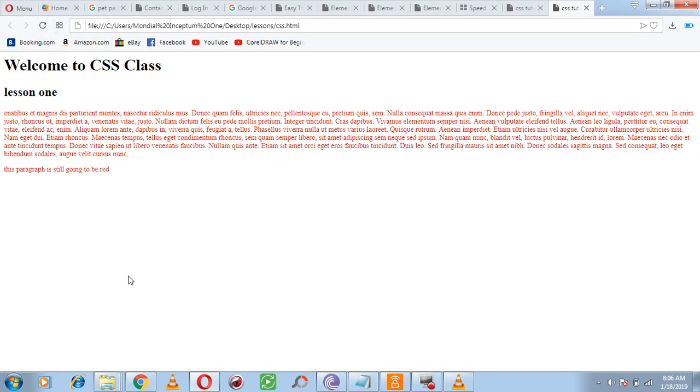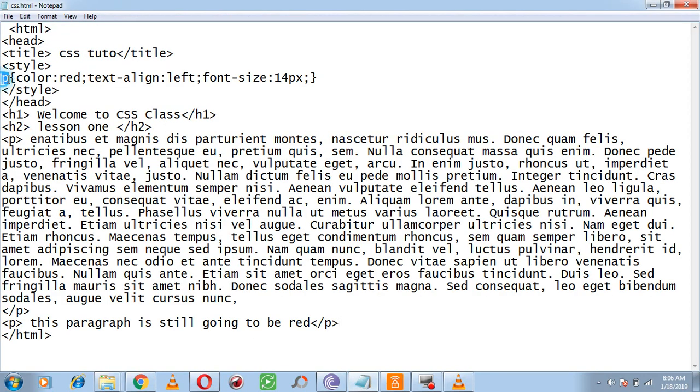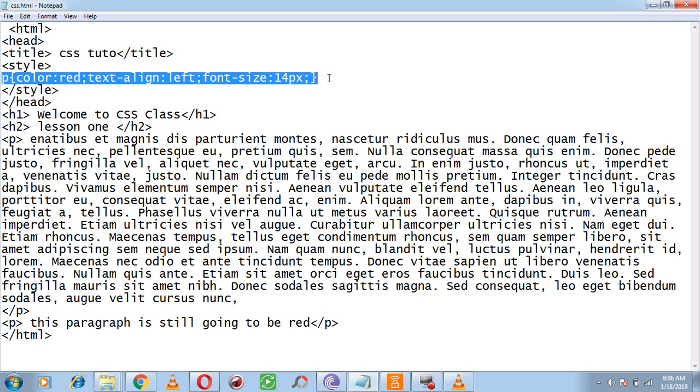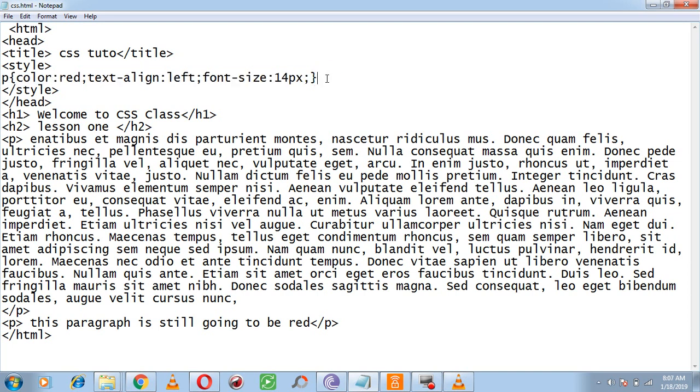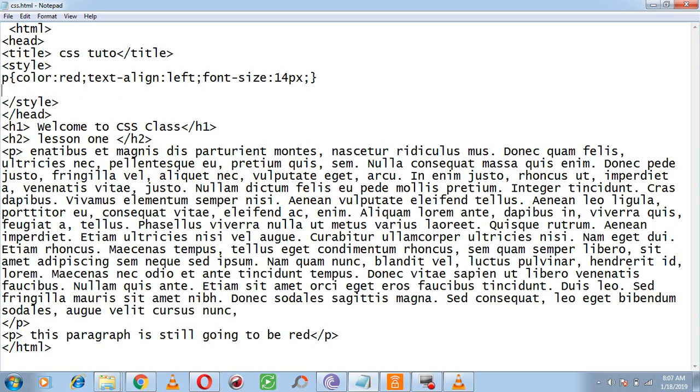Yes, good. So you see how this can make things easy for us. If it was in HTML, each time we have a paragraph, we have to declare that font color equals red, font color equals red. But you see that in CSS, by just writing one line of code, it is able to affect our whole page.